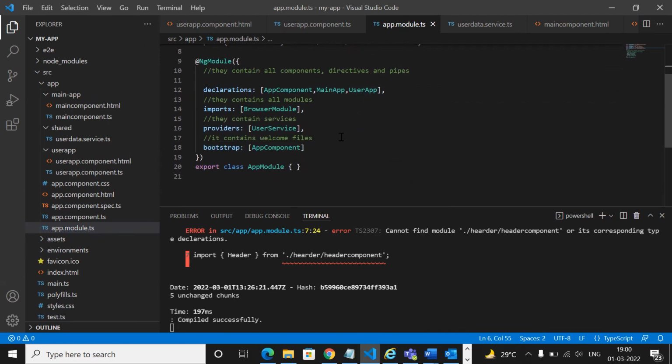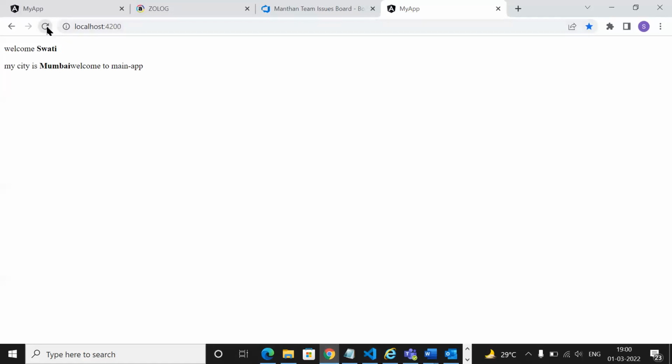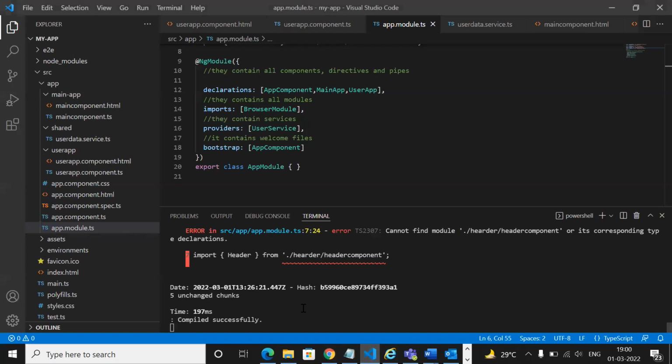Just restart the server again. No, restart the server, I'm telling you, Swati. Wait, the server is running from here itself, right? Inside your terminal only, here ng serve. So here you have to terminate the server, and launch it again.